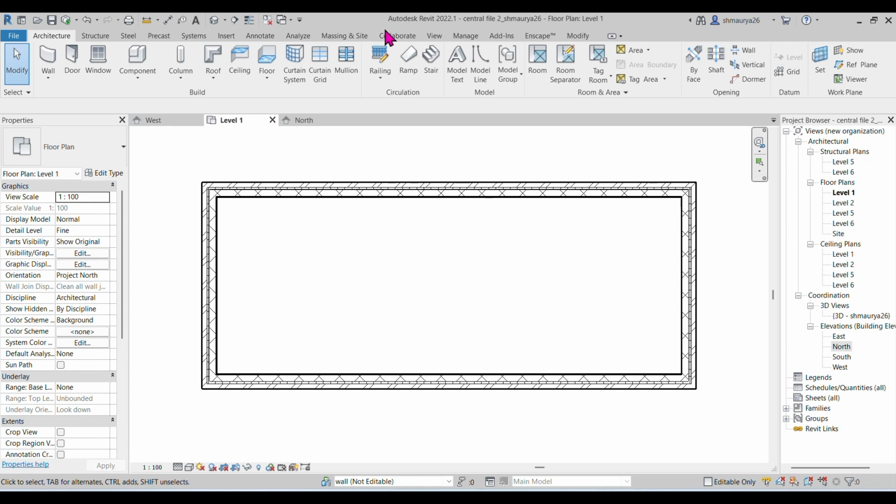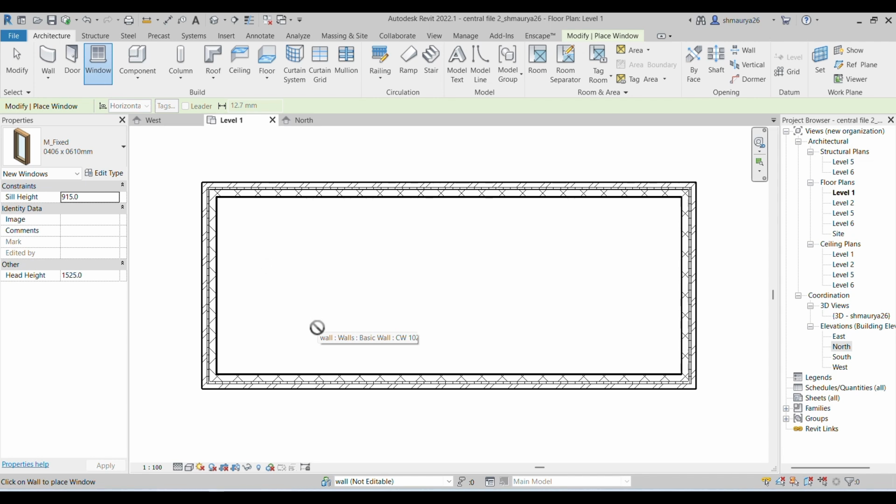Hello everyone. So now in this video we will see about the window tool. So here you can see this one is our window. In the architecture tab you can see this one is our window. I will just click on this window and you can see currently the window is not showing on the screen.